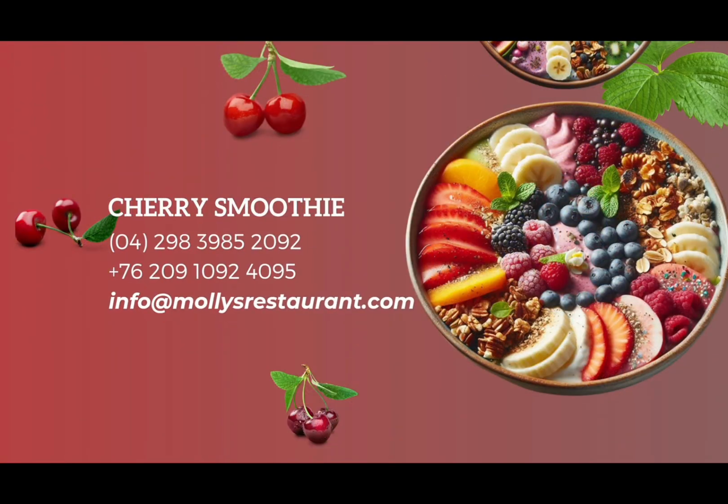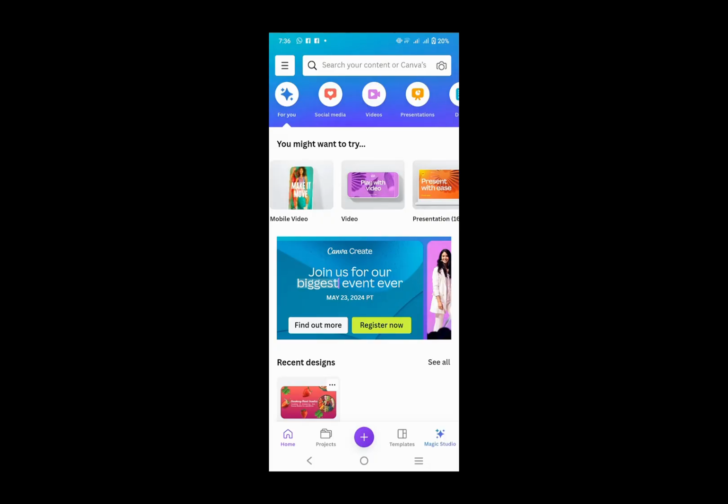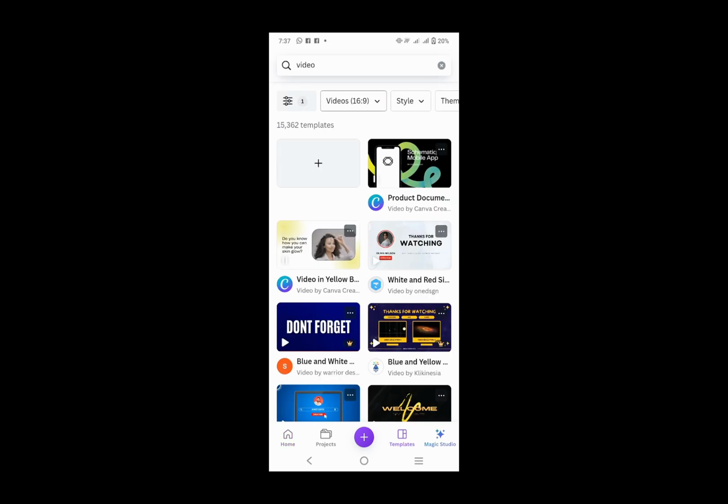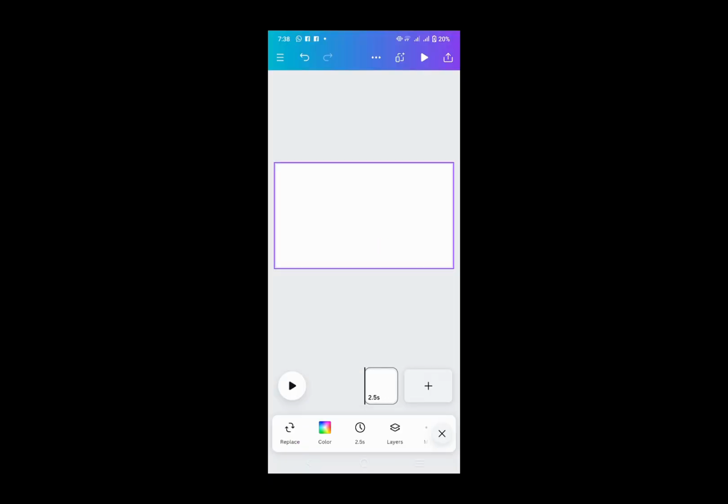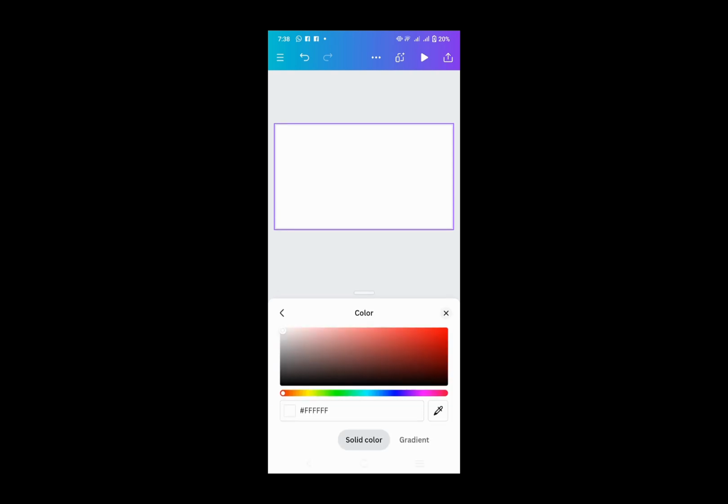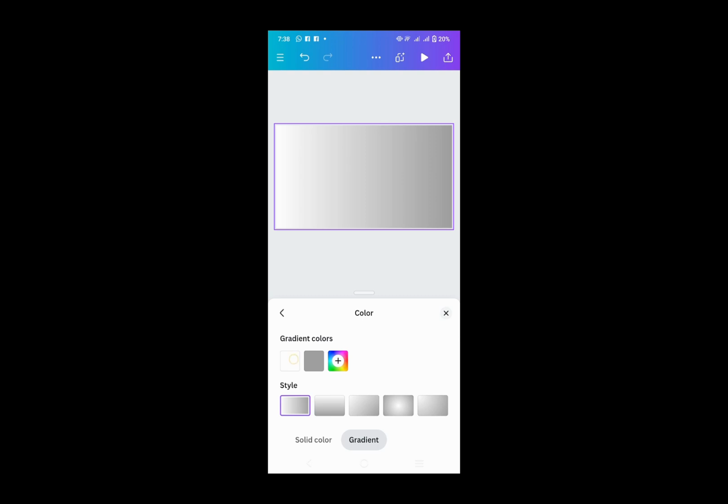Let me show you how I made this smooth animation. First, open your Canva app and choose video templates and choose blank. So once you do this, adjust the timing to 2.5 seconds and change the background color to a gradient color. So you can just use any color of your choice.